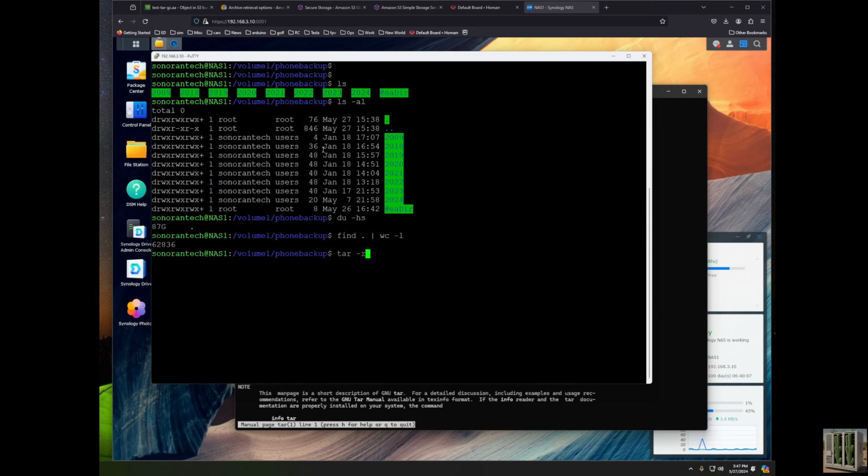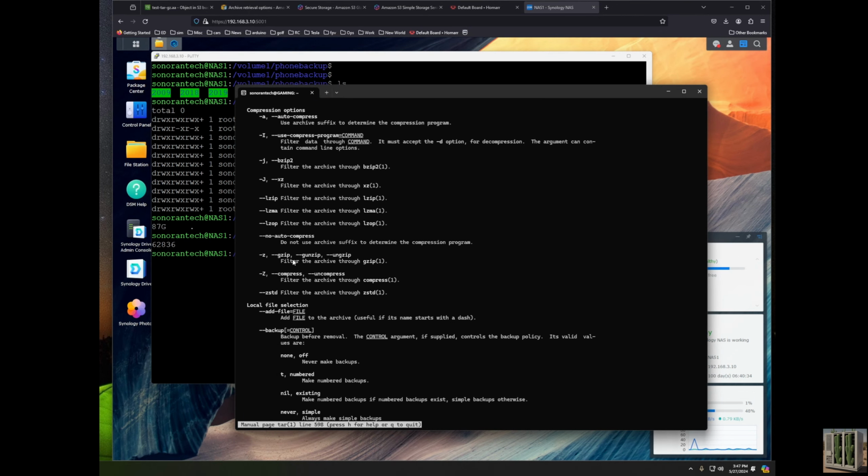Now, you can start with the -z option. Let me jump back to the man page here. You can see the -z option filters the archive through gzip. And actually there are other options. If you want to filter it through bzip2, xz, whatever you want, it's up to you. So as you're creating the archive, you can compress it.